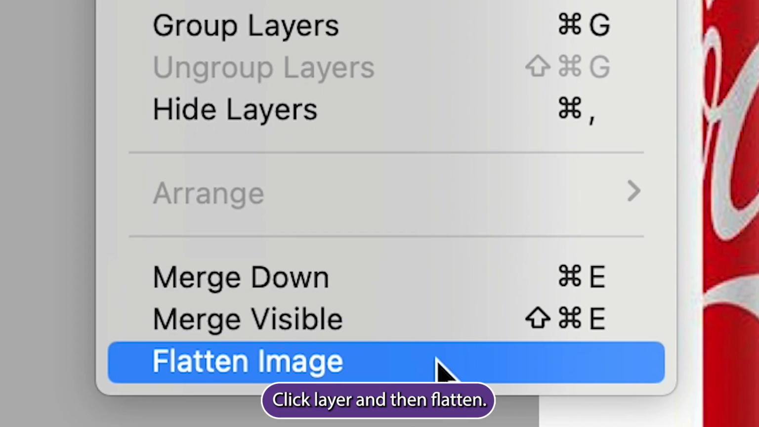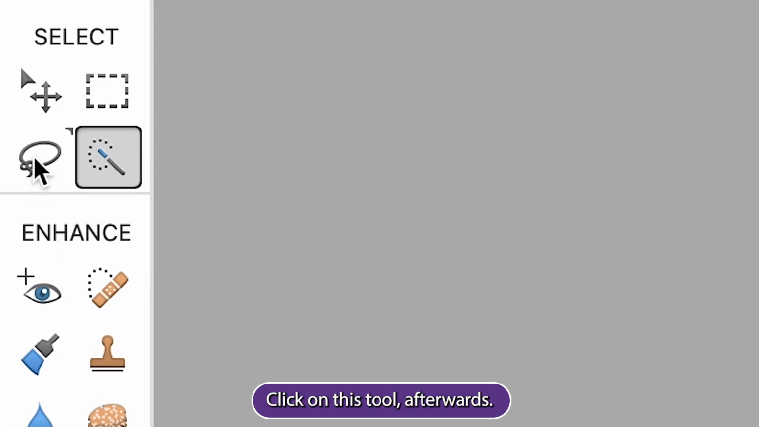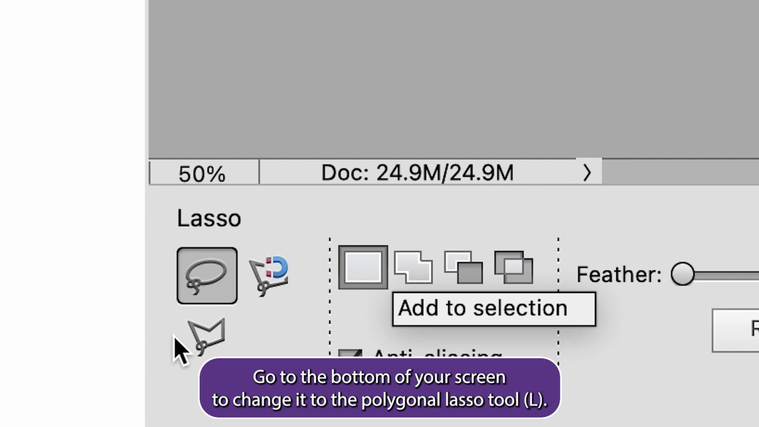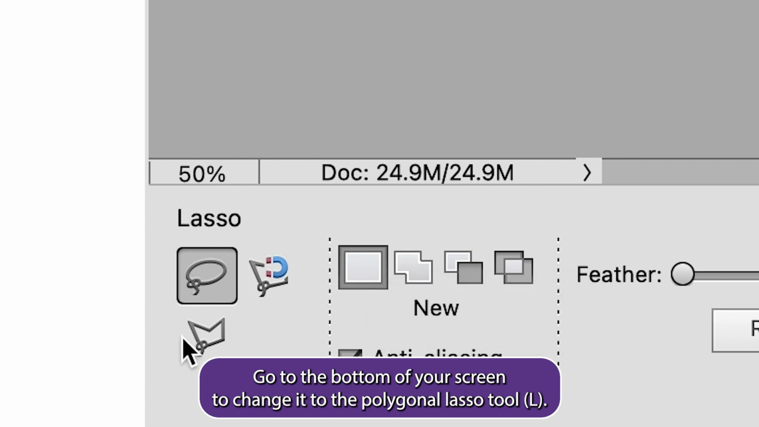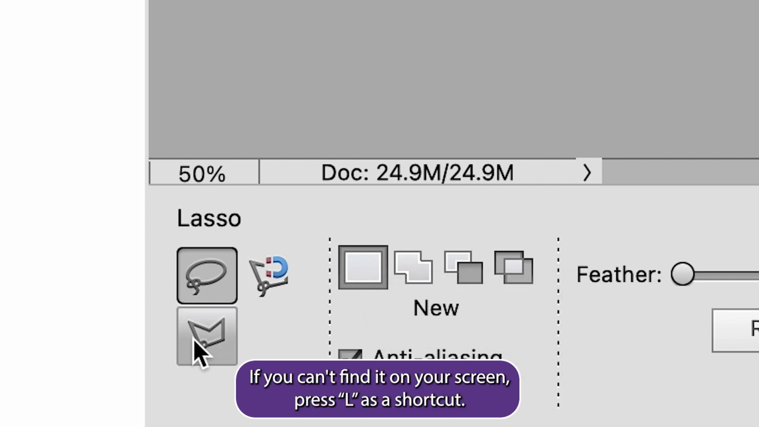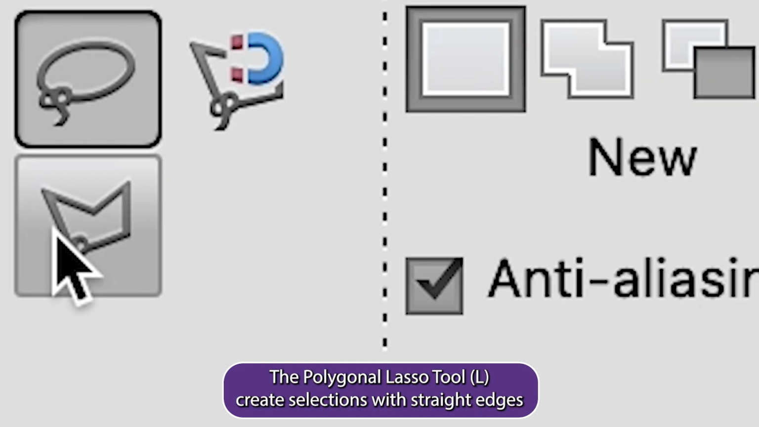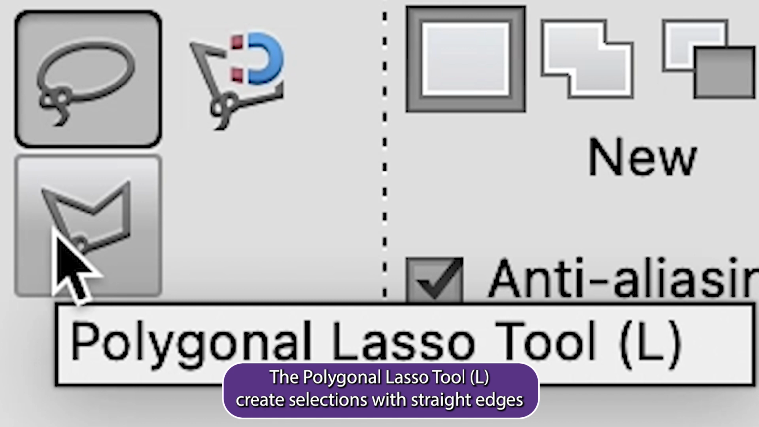Click Layer and then Flatten. Click on this tool. Afterwards, go to the bottom of your screen to change it to the Polygonal Lasso Tool. If you can't find it on your screen, press L as a shortcut. The Polygonal Lasso Tool creates selections with straight edges.